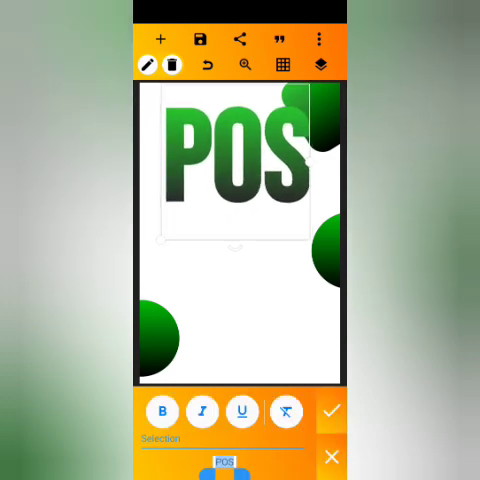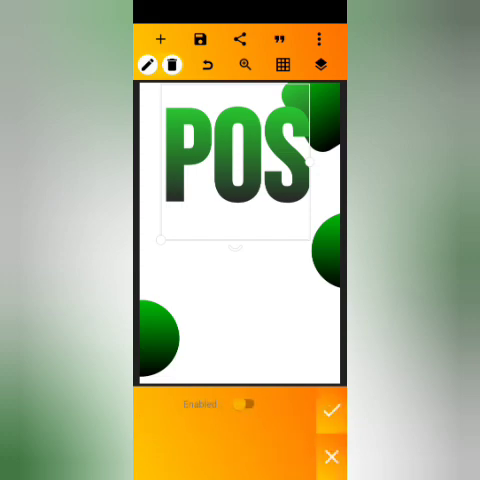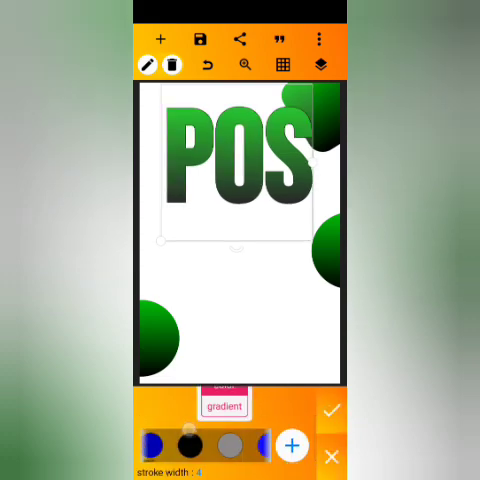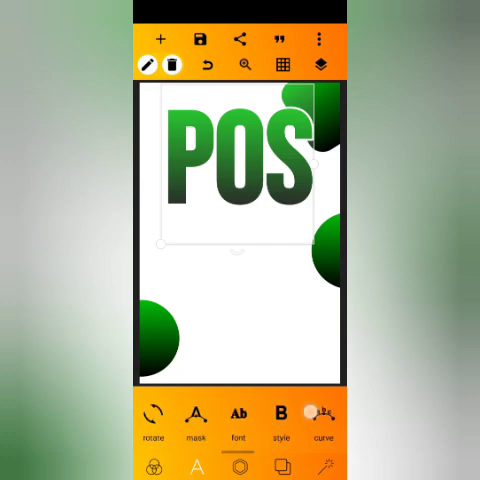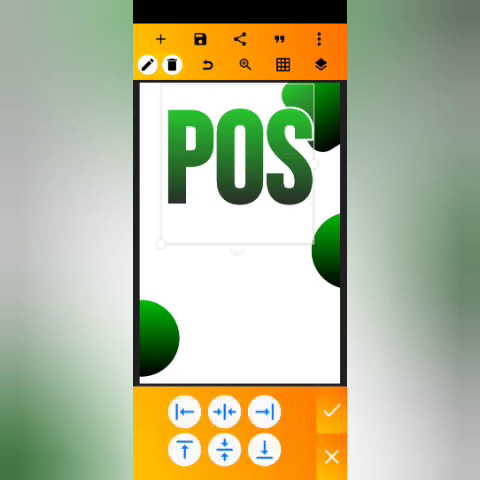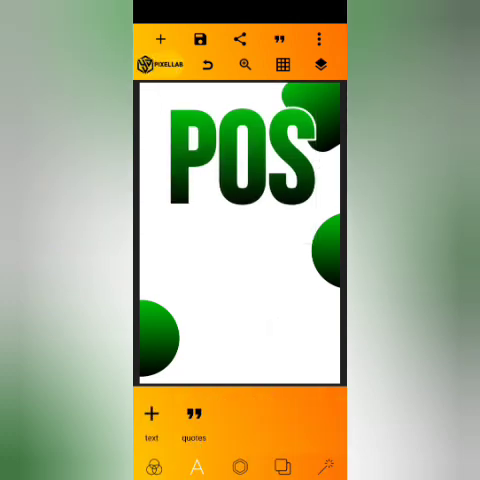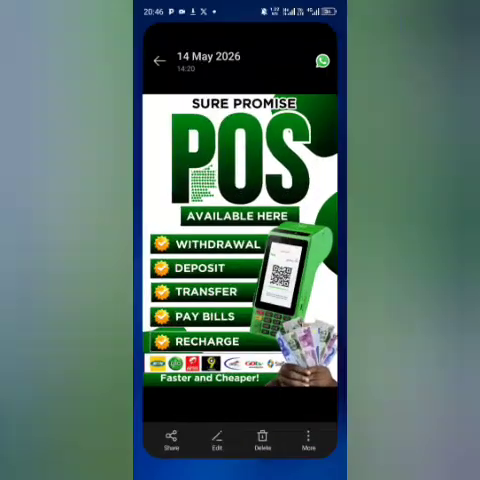After bolding it, we come to stroke. We increase the stroke. We change the color of the stroke to white, and then we increase the width of the stroke. So after when you're done, you just position it at the center. Realize it. So we lock it, and then we type the name of the business. This is the name of the business.